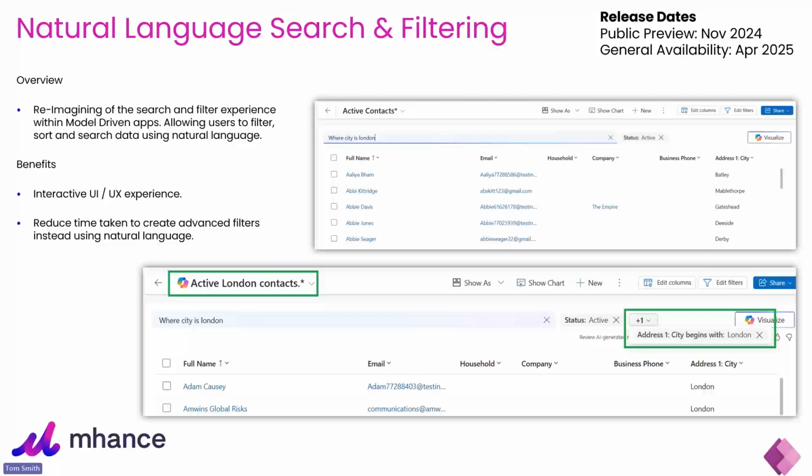Similar to the previous feature, as I mentioned, what we're getting here is a more interactive UI UX experience. It's a lot easier to type out what you want to filter rather than clicking through and having to chop and change different filters. For more advanced filters, you may have to do a little bit more testing, and there may still be the need to do a manual additional filter. But the idea is you can keep typing within that to filter down the data as well.